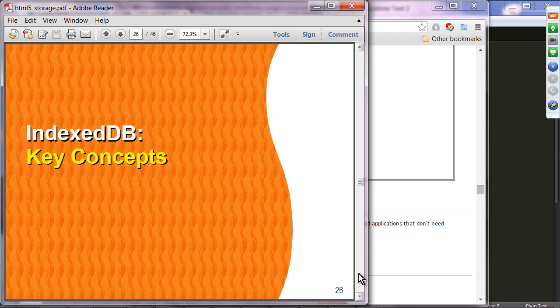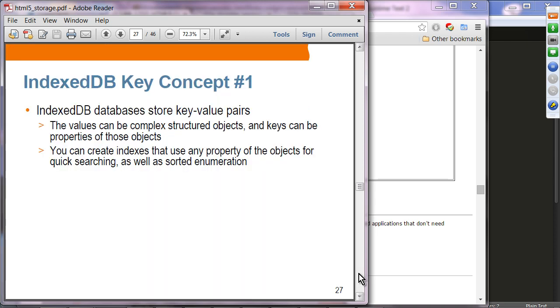Okay, so key concepts of IndexedDB. An IndexedDB database stores key-value pairs, but the value could be an ad hoc object, meaning a complex structured object. The keys can be properties of those objects. You can then create indexes that use any property of the objects for quick searching as well as sorted enumeration. So it's an indexed table-based system.